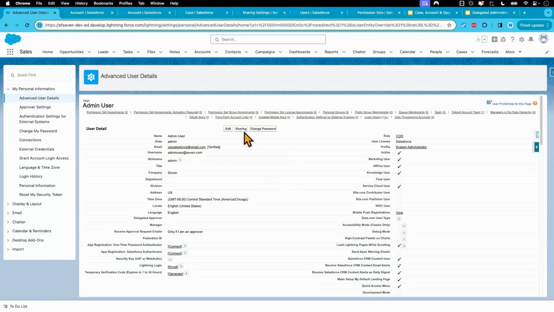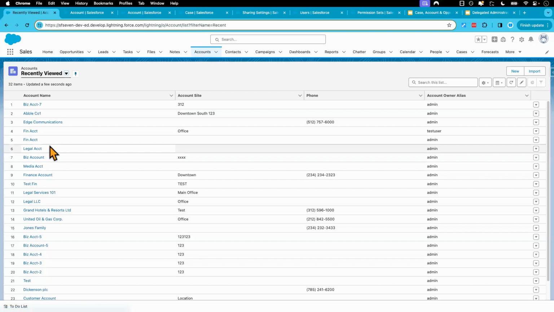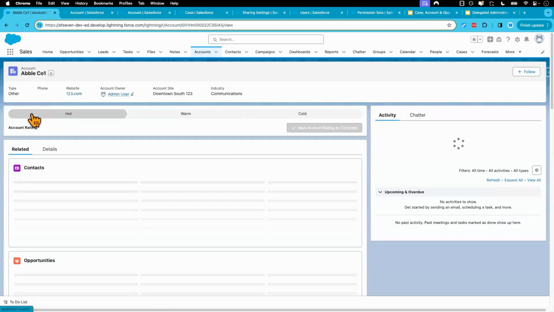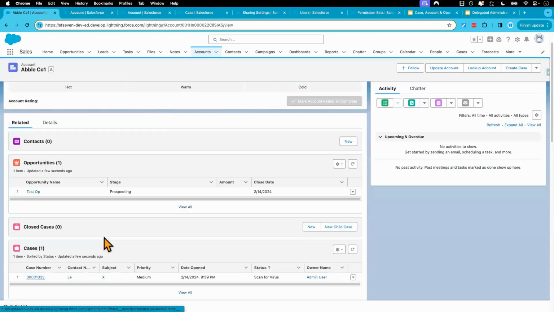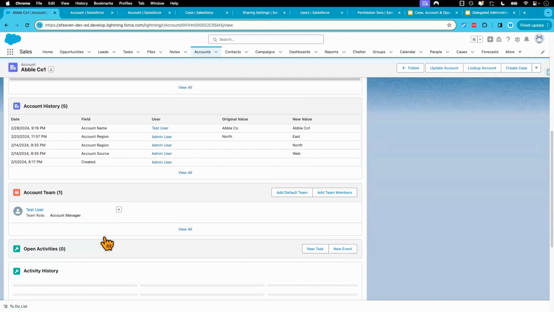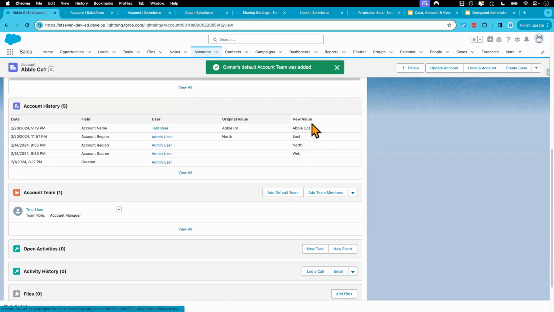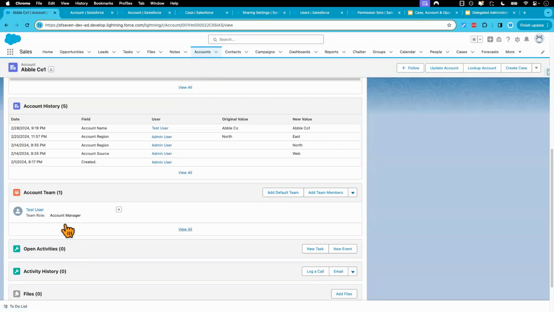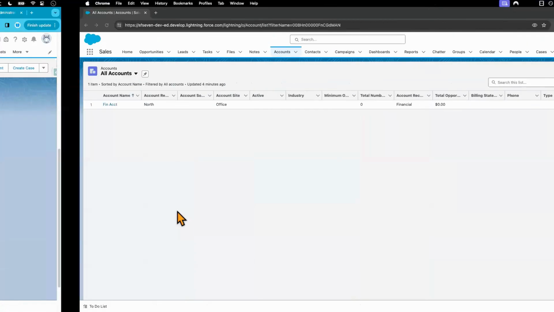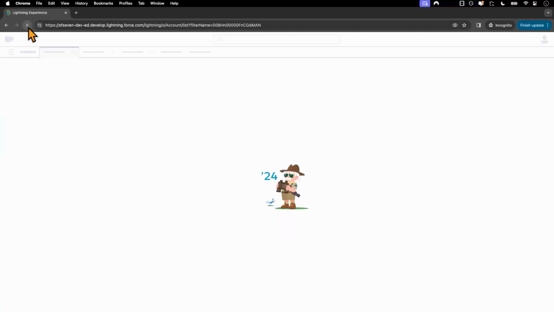All right, and then we will go back to our account records. So let me go back to that same account record and scroll down. And here we're going to click on this add default team. When I click that button, all the team members got added, and this account record got automatically shared with the users. Let me go ahead and check as a test user.